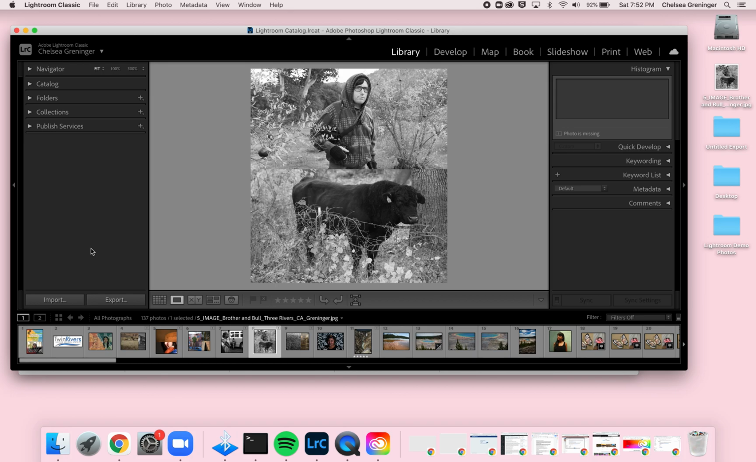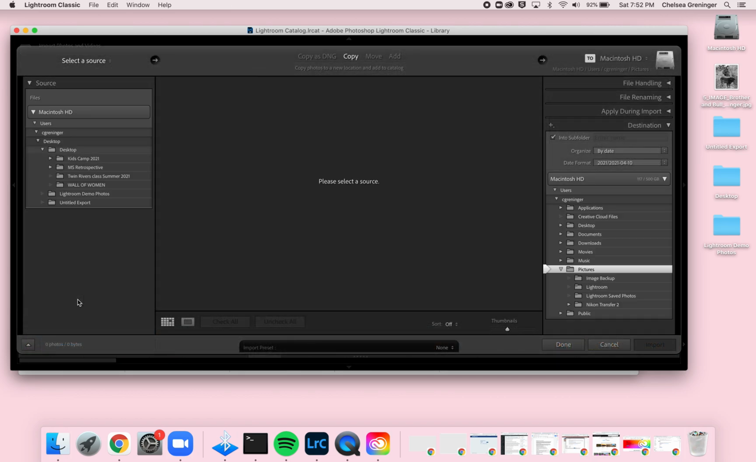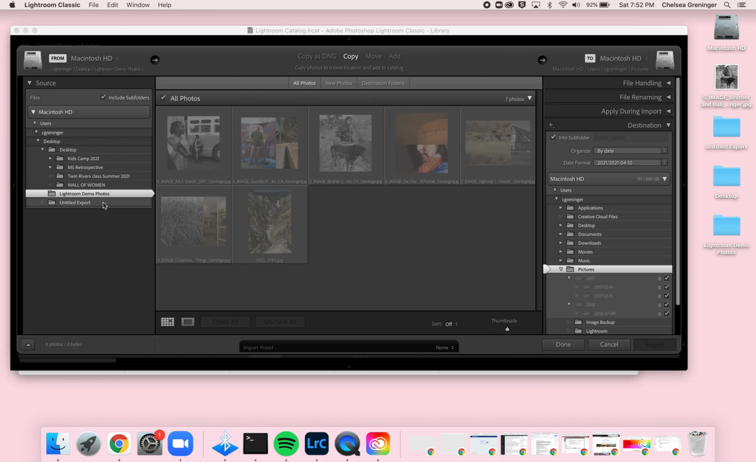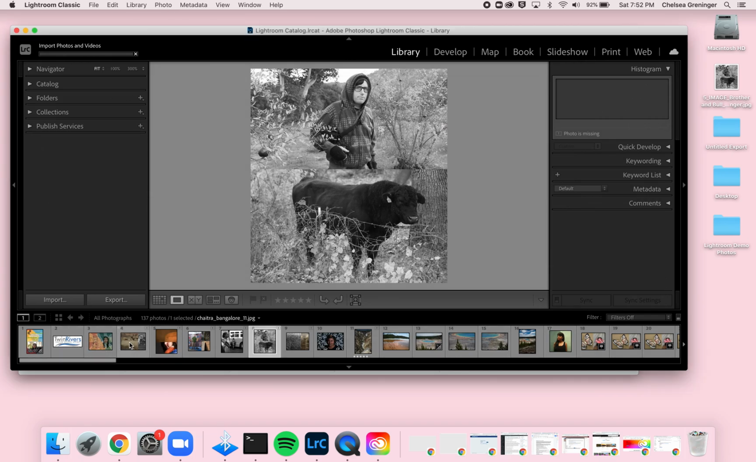So the first thing you're going to do is you have to go to import. Okay, so I'm going to import a photo, and this menu is going to pop up here, and of course you can find that photo on your desktop, and I have photos in my Lightroom demo folder, so I can go to that, and then I can say copy. You can also copy as a DNG, or you can move it, or you can add it. So I'm just going to copy, and then I'm going to click done, and then those photos will show up in your library of all your photos.